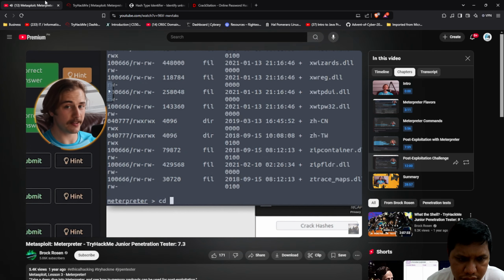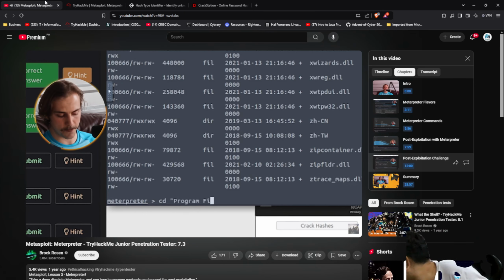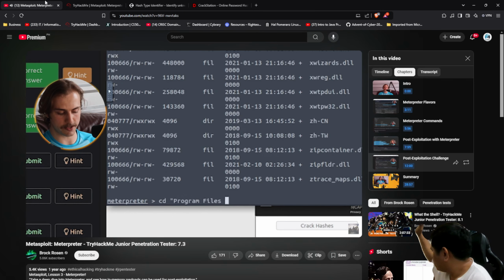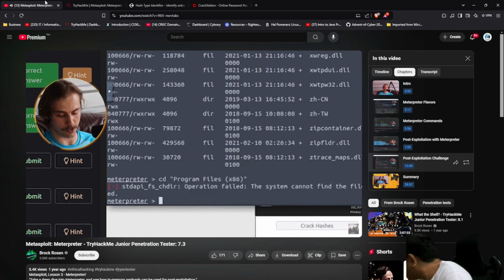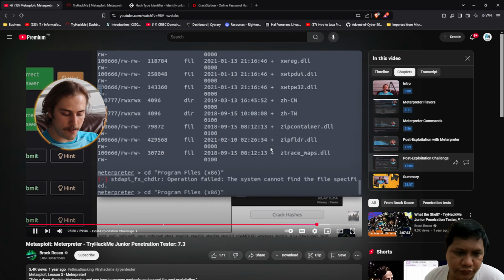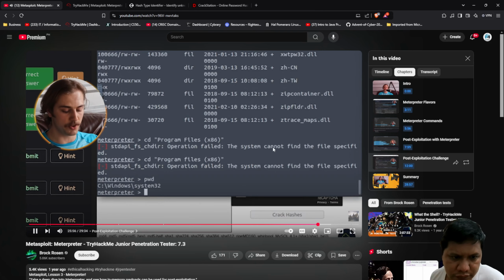Now remember, this is not a Linux system, so we're going to have to use quotation marks because Linux doesn't use spaces. They're smart. Windows does, so we'll do cd, quotation marks, Program Files with a space and then parentheses x86, end parentheses and then end quotations. Press enter. So it gave us an error. I believe it was because Files is actually not capitalized. Let's do a print working directory to see if we're in the right directory.